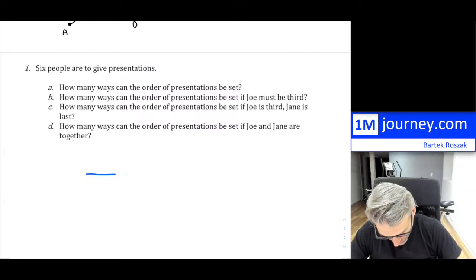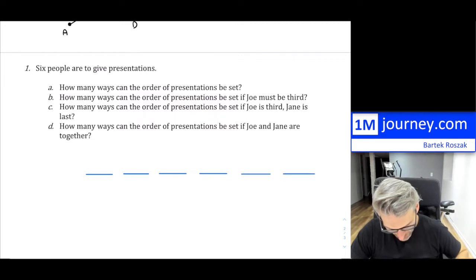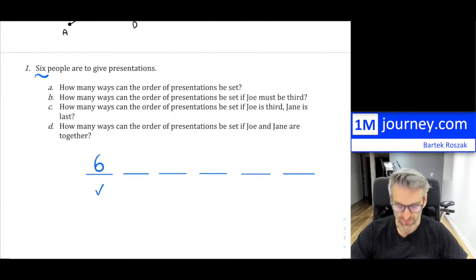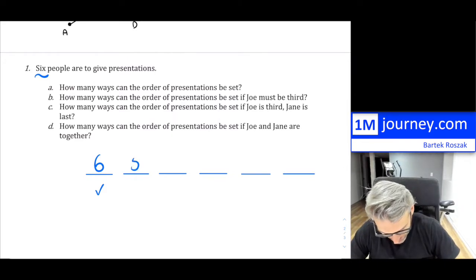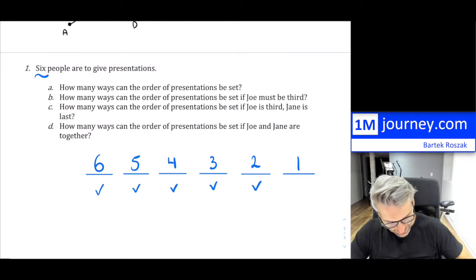So let's say 1, 2, 3, 4, 5, and 6. And now in order to be rearranging this, you may remember, if you have 6 people, in the first spot you have 6 choices to pick from. And then you have 5 remaining people, so you have 5 remaining choices in the second spot, 4 remaining choices, 3 remaining choices, 2 remaining choices, and then only 1 at the end.